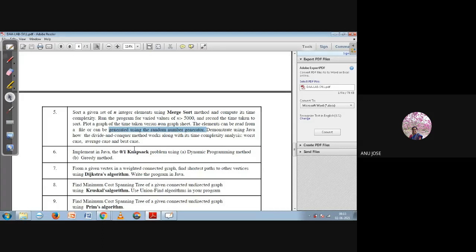So what is happening in merge sort, we have discussed in the theory class. Only the implementation part we need to discuss now.